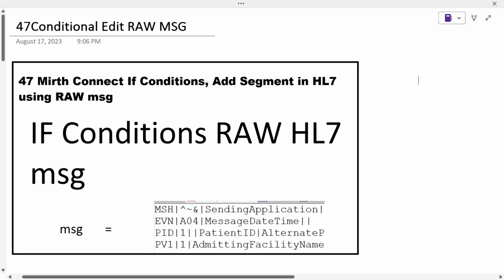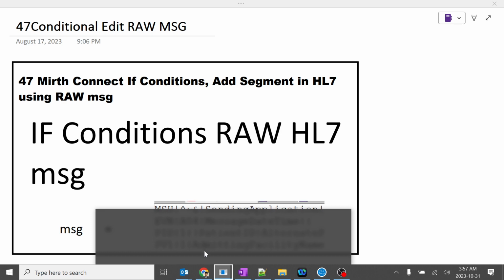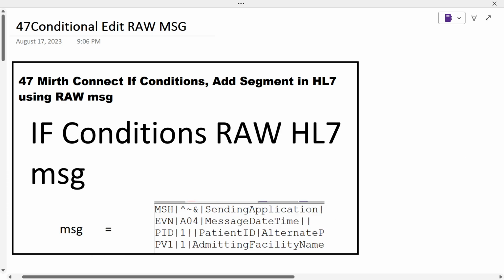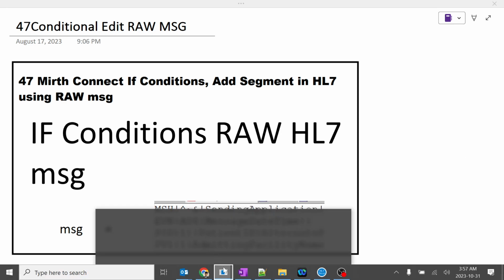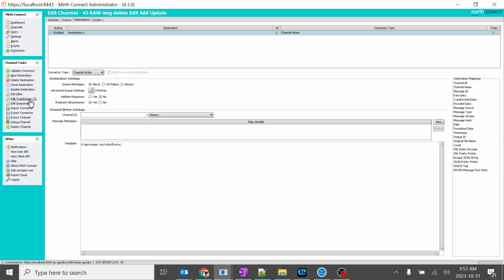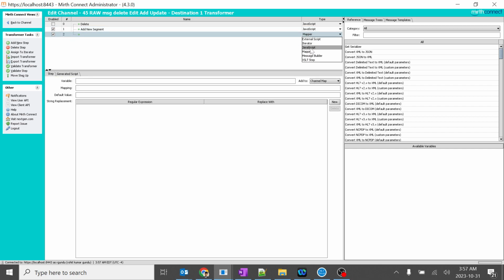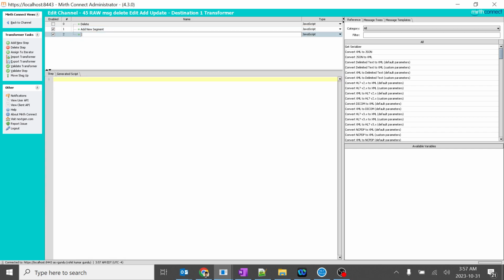So we are going to continue our same raw message, different conditions. I'm going to use mainly the if condition over here. I'll go back to my Mirth Connect, same channel which we were working on before, and we'll see how things go. I'll go back to destination, edit transformer, and I'll add a new step, and I'll keep it as an if condition. I'll type if condition.